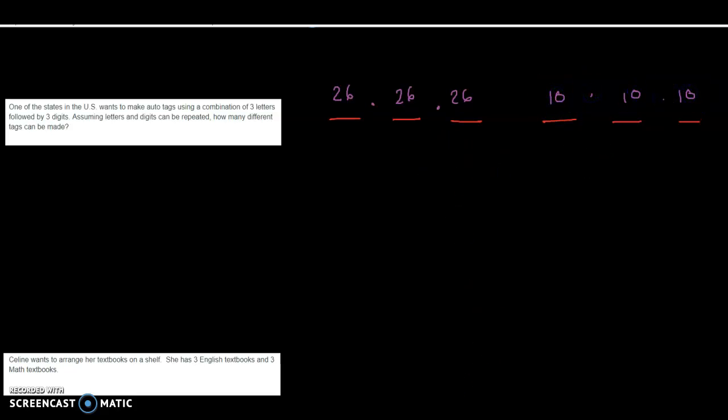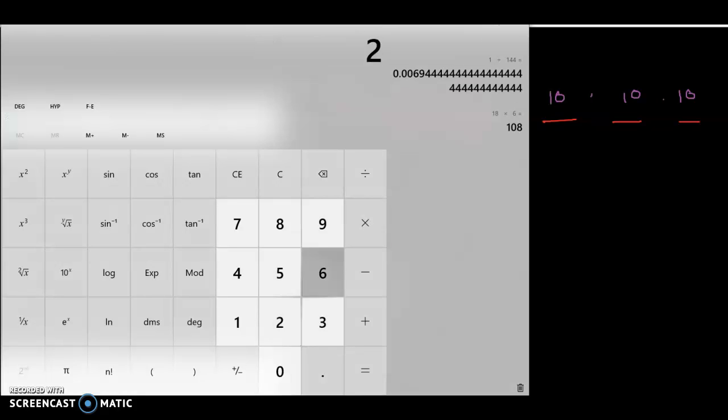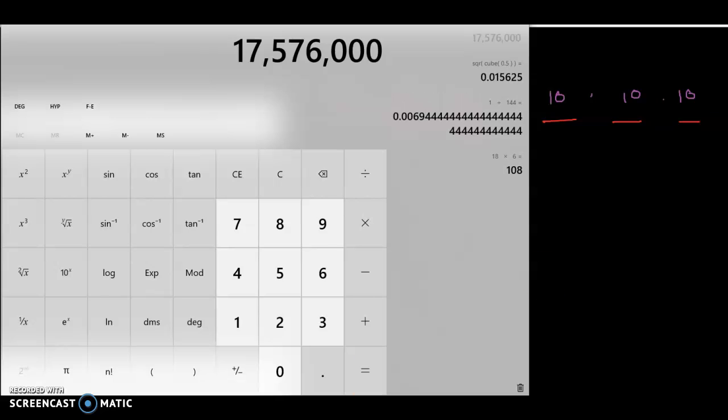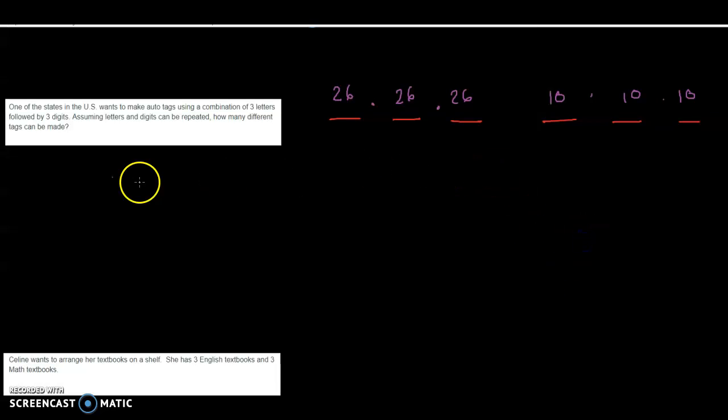I'm not entirely sure what that is. It's going to be a very large number. Let's see, 26 cubed is 17,000 times 10 times 10 is times 1,000. Gets me to 17,566,000 different possible ways that we could combine the 3 letters and 3 digits.